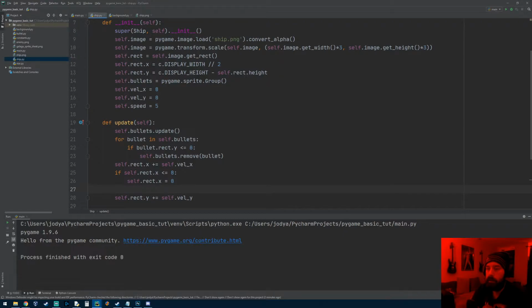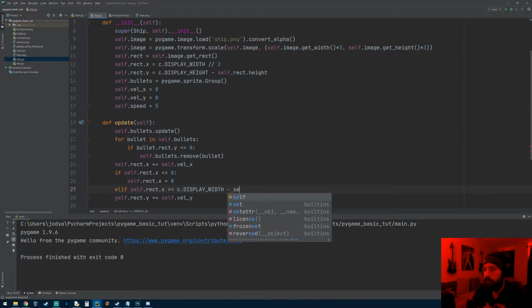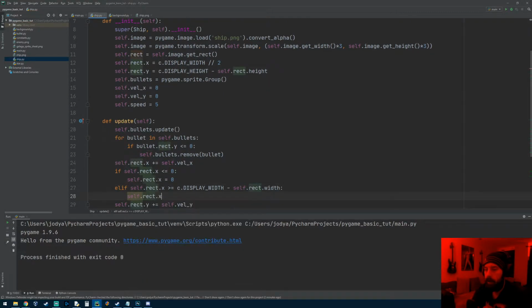So we can do elif self.rect.x is greater than or equal to the display width, which is the right side of the screen. And we have to subtract his width, because remember the origin point of an image is the top left corner. So we need to subtract self.rect.width. Then self.rect.x is assigned the display width minus self.rect.width. So that should fix that.